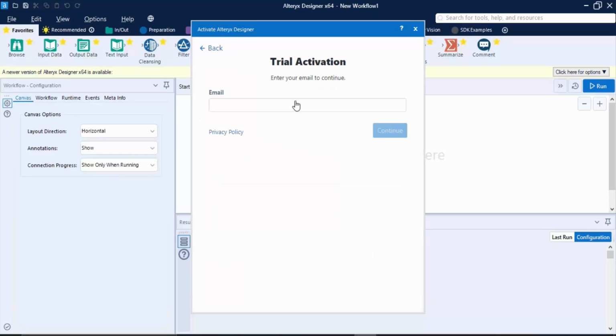Then it will ask for your email address, and just remember that this should be the same email address that you provided when you were registering, when you were providing your details. That's the same address you need to provide over here. So let's enter this email address and click on continue.